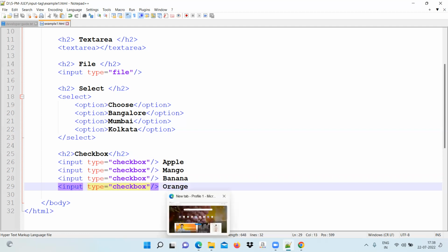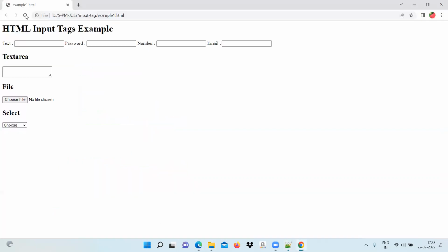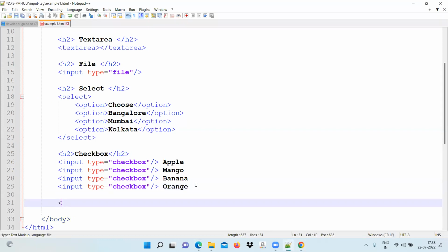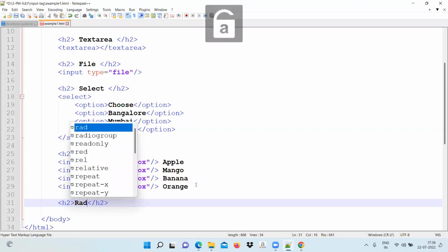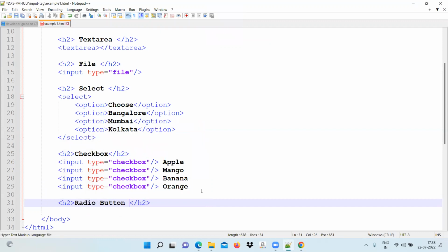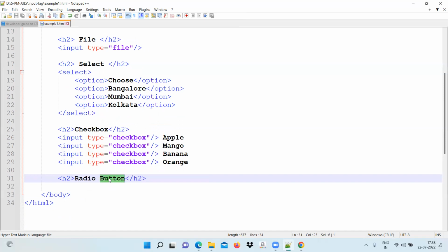Okay, hope done. Let's see now. What is the output? It's like this. Checkbox, checkbox, checkbox, checkbox. Now you will create next called radio button. Button is not there, it's called only radio.